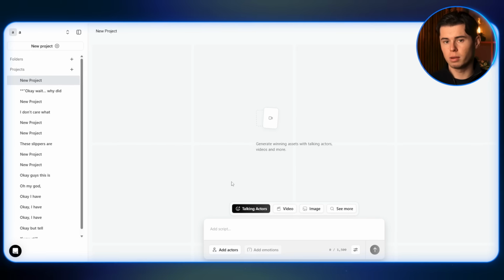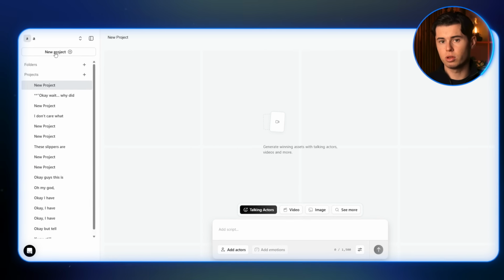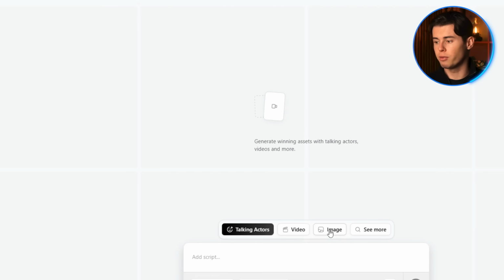Having all these models in one place matters because it lets you test different creative styles instantly without jumping between multiple platforms. When you sign up for ArcAds using the link in the description, just click Create New Project, then go over to the image section.